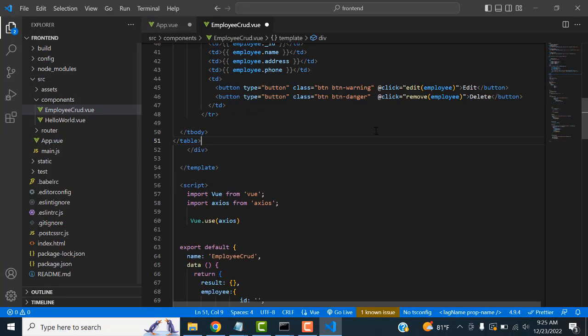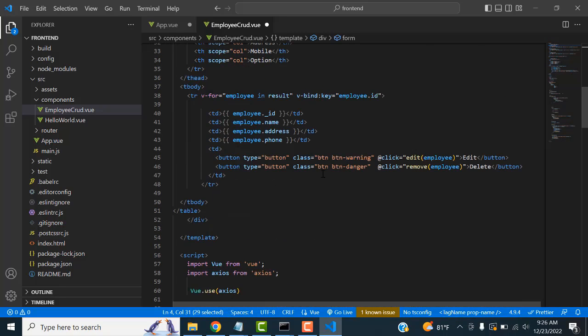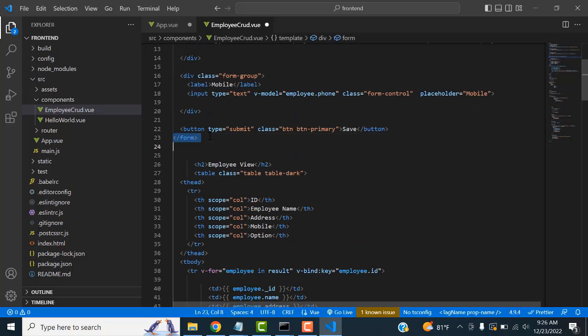Here you can see this simple Bootstrap design div. Here starts the employee registration heading. After that we have to create the form tag, right? The form tag: form is started, and here form is closing, right?